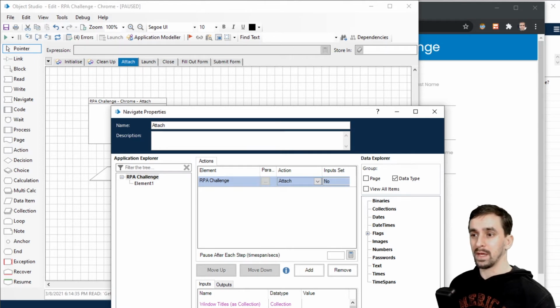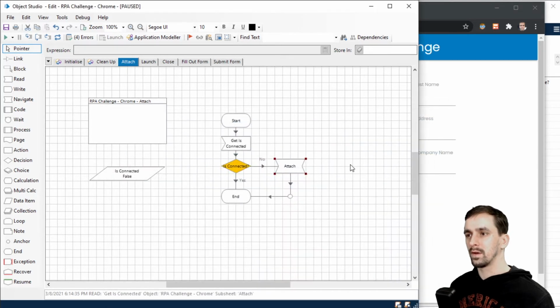Window title, RPA, was it a space? I think there's a space, RPA challenge. And then the process is Chrome. Is that right? It was an RPA challenge, yep. And so if it's not connected already, then it'll attach and then it'll be connected. Boy, it really seems like it should output an ID there.